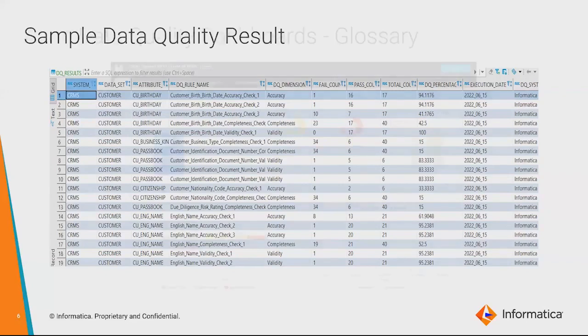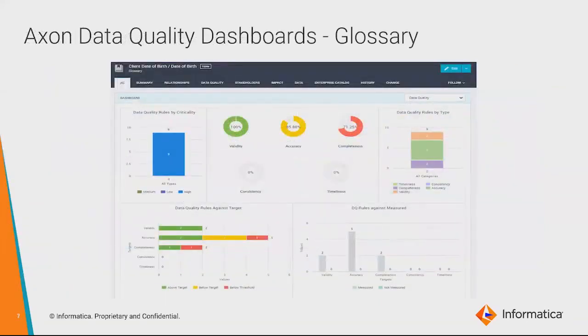So, moving to next: the Axon data quality dashboard. Here is an example of how the data quality dashboard will look at a Glossary level. Once we push the data quality scores to Axon, these out-of-the-box data quality dashboards will be available to the end users. In this slide, we are looking at a sample data quality dashboard at a Glossary level.